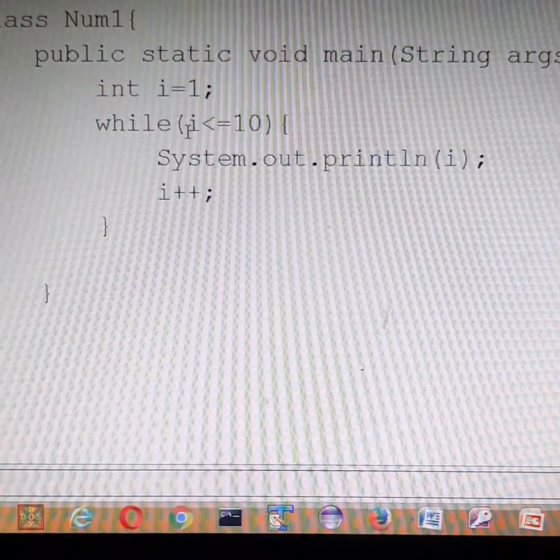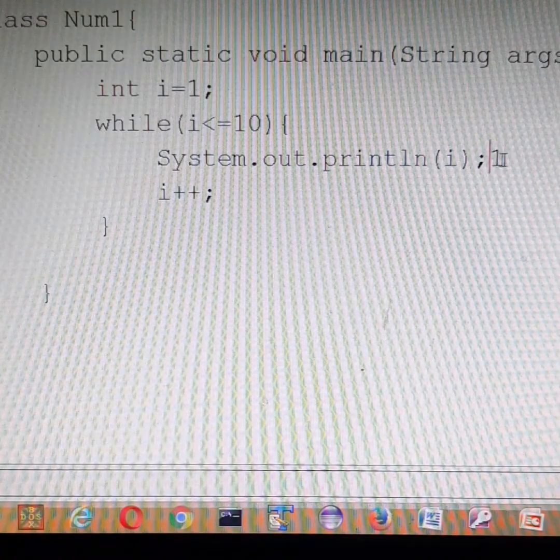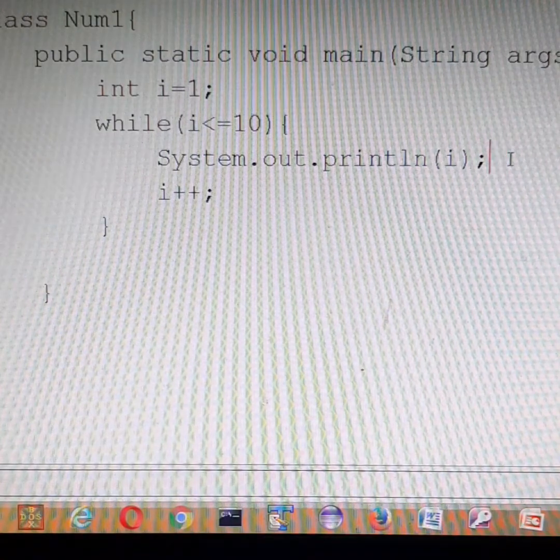What's happening here? I is less than equal to 10 is a true condition because 1 is less than equal to 10. It will come inside and 1 will be printed on the screen. After that, I plus plus, though it is a post increment operator, but while going upwards towards while, it will automatically turn out to be 2. 2 is less than equal to 10 is a true condition. Again 2 will be printed below it. Then I plus plus becomes 3. 3 less than equal to 10 again is a true condition. 3 will also be printed. Then 4, 5 and so on.